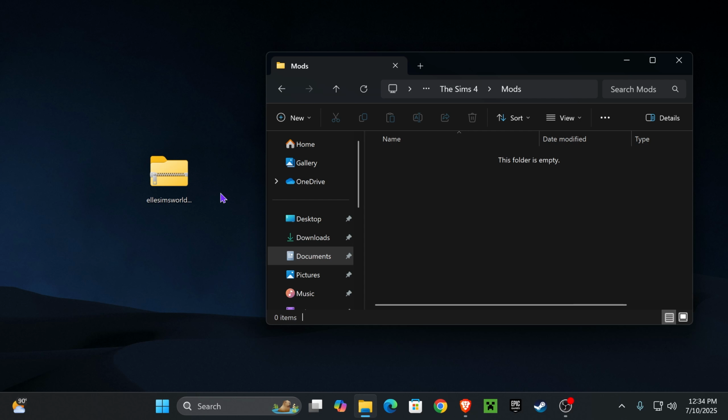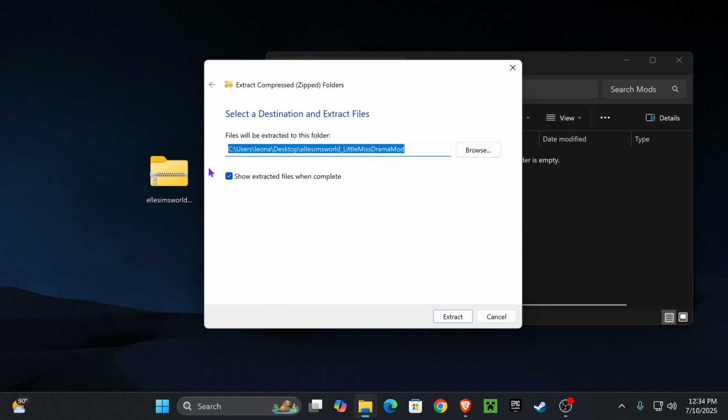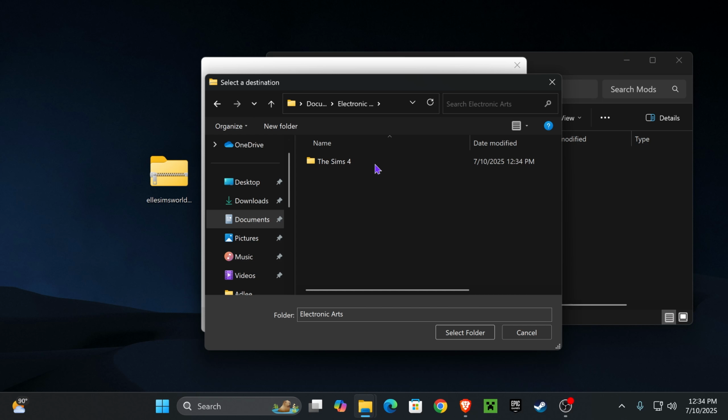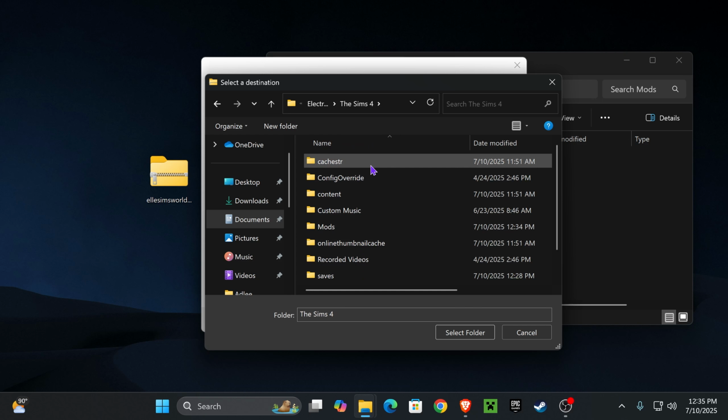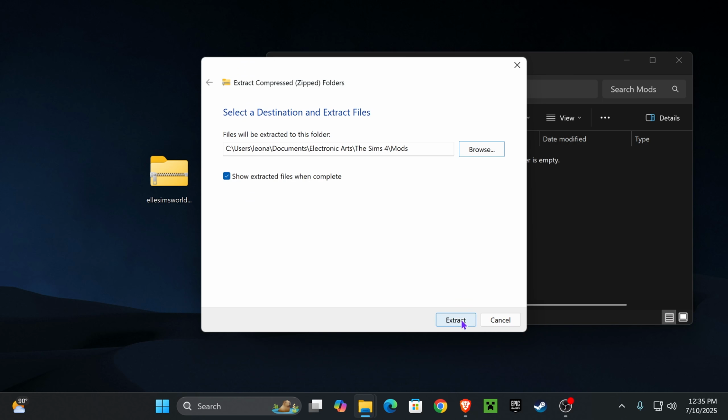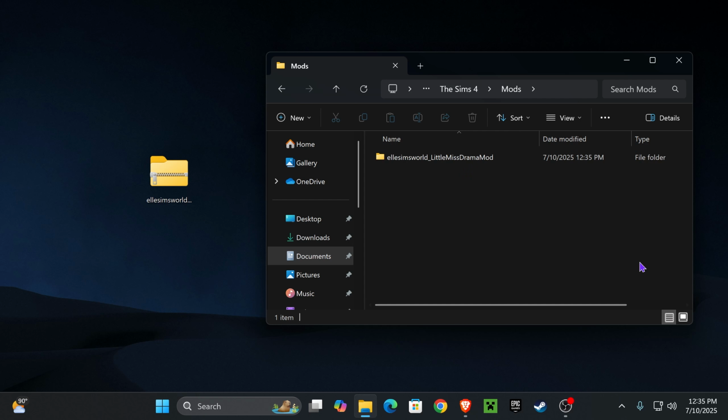And now we're going to extract our zip file. If you have Windows 11 or a zip file extractor extension, we're going to right click the zip file and click extract all. We're going to click browse, then documents, electronic arts, the Sims 4, and then our mods folder, then press select folder and then extract. As you see, it created a little subfolder in your mods folder, so we can open that up.